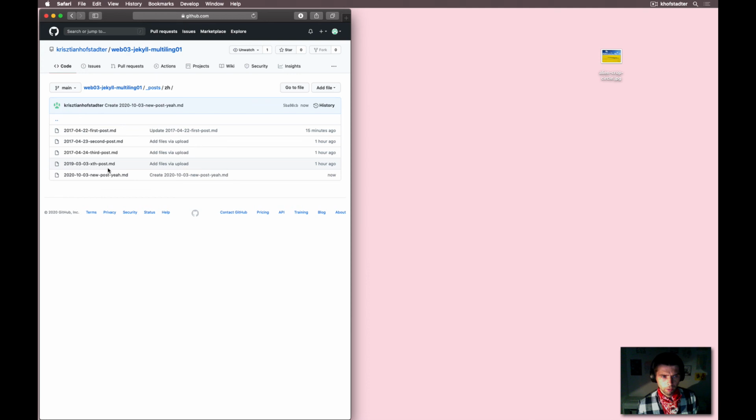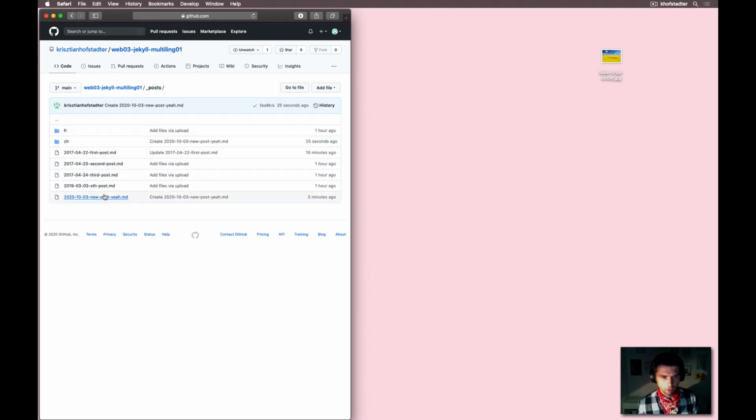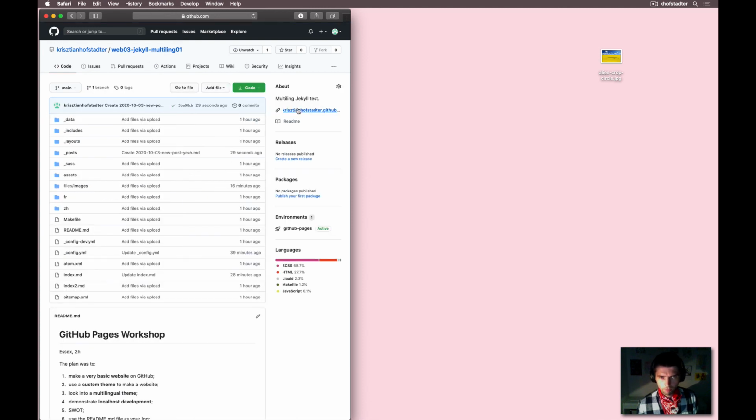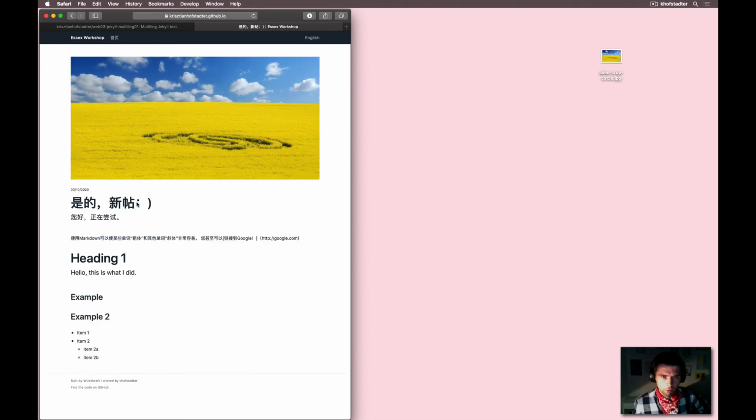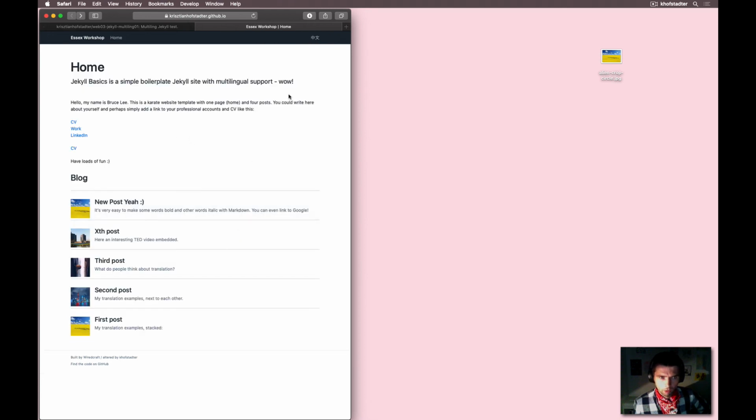We added the Chinese version here and the English version here. We made some changes to both. We go back to the thing. Okay, look at that. Fantastic. That's how easy it is to add a new file. Okay, and it was quite fast today. So this is the Chinese version because we were on the Chinese page, I think.